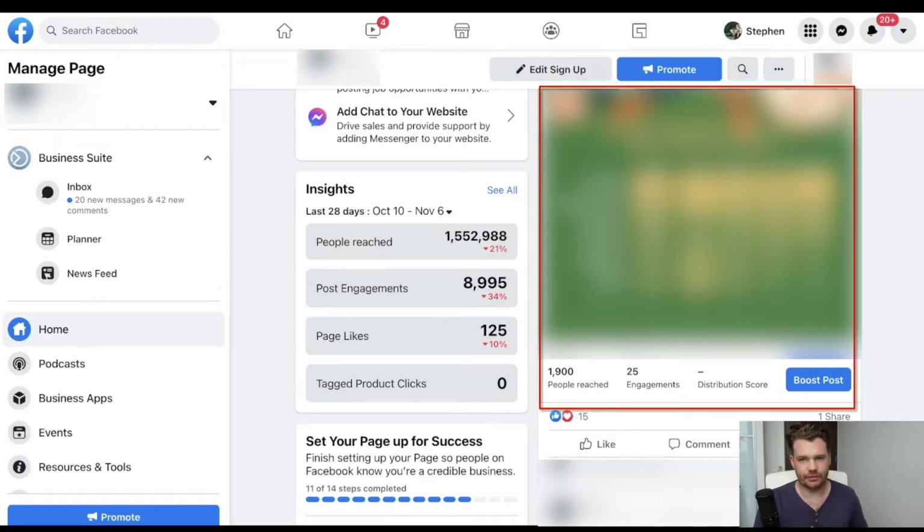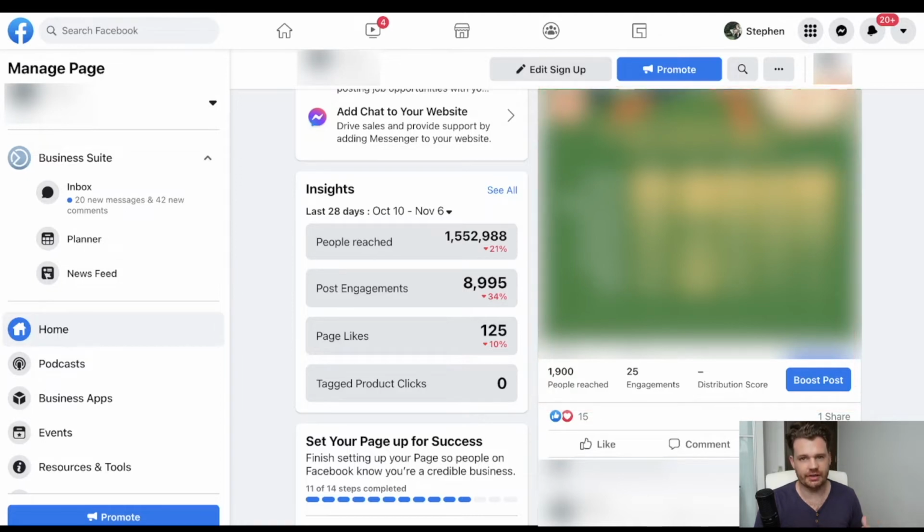And you'll notice the first place you can get data is right within the feed of your business. You don't have to necessarily go into an insights tool. You can just go to the post. And if you're an admin on the page, you'll see at the bottom here some quick stats like people reached, engagements, and you can also boost the post. Facebook is constantly trying to encourage you to pay more and boost your posts and stuff like that.